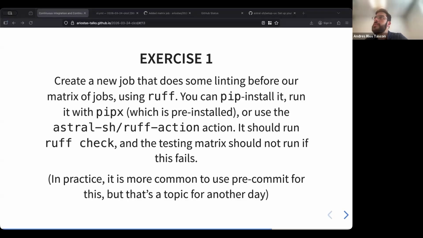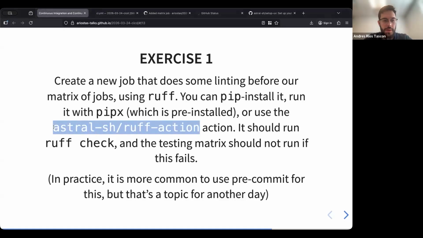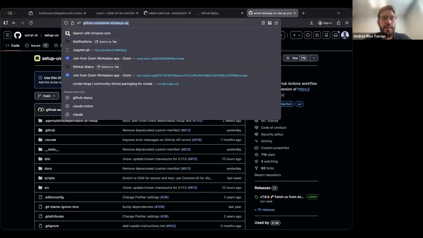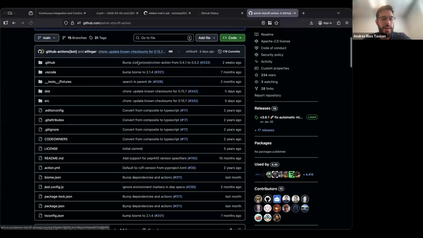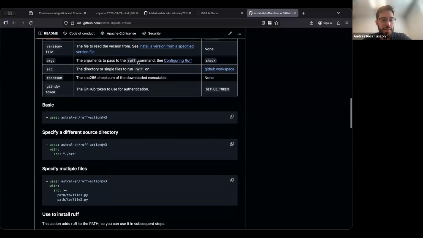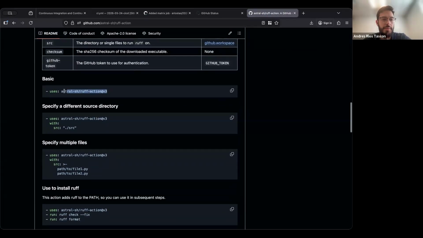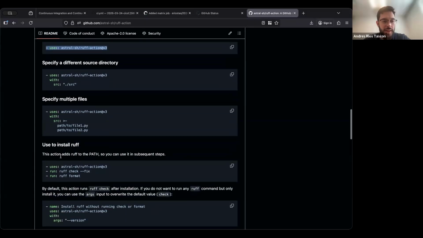Okay, in the interest of time, let's see how we can do this. If you prefer to pip install it or use pipx, that's up to you. What I'll be looking into is just using this third-party action. Again, this is just some repository. Let me paste it here and see how it tells us to use this action. It's telling us that we can simply use it just like this, so let's copy that.